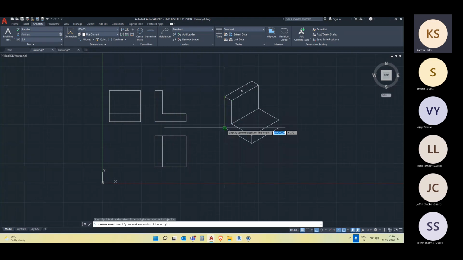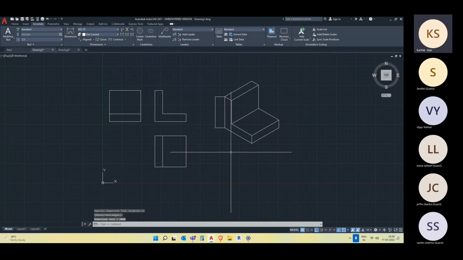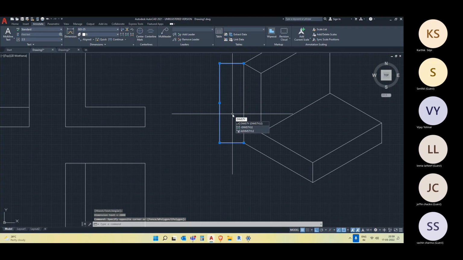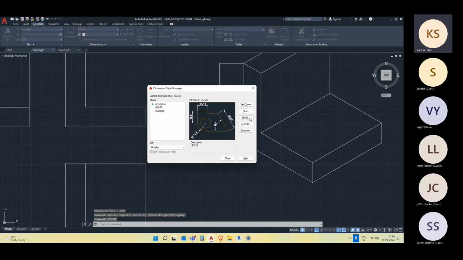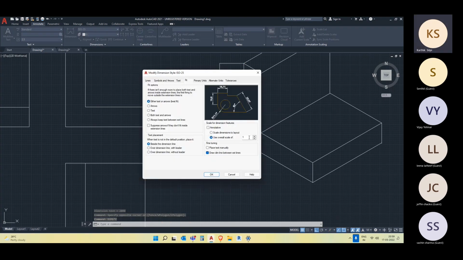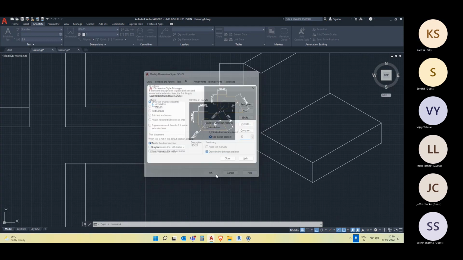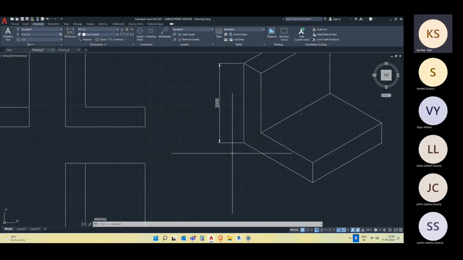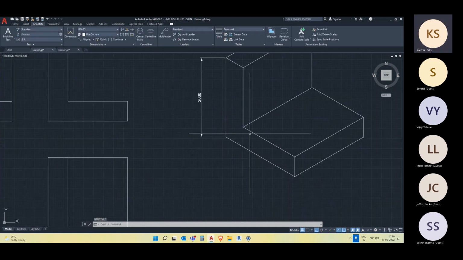Yesterday we have seen this also. I'll just give dimension like this. If your dimension is very small, just go for density and then go for modify. In the modify, you have to increase the scale value. Let's say I'm increasing to 30%. Okay, set current, close. You can see the dimension values increase.